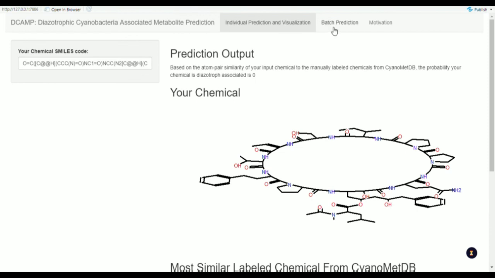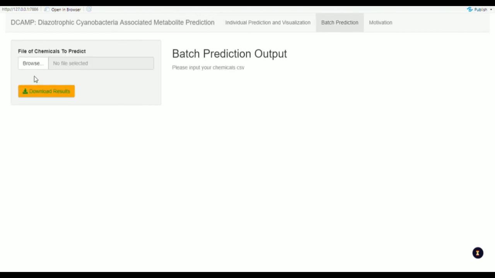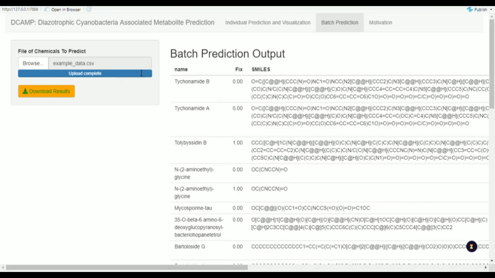Now, if you want to do batch prediction, if you have multiple chemicals that you want to test, you can load them in like so, and in the background, it will do the predictions on all of the rows of your CSV. We'll see the format of that CSV here in a second. If you want to download the outputs, all you have to do is click this button.